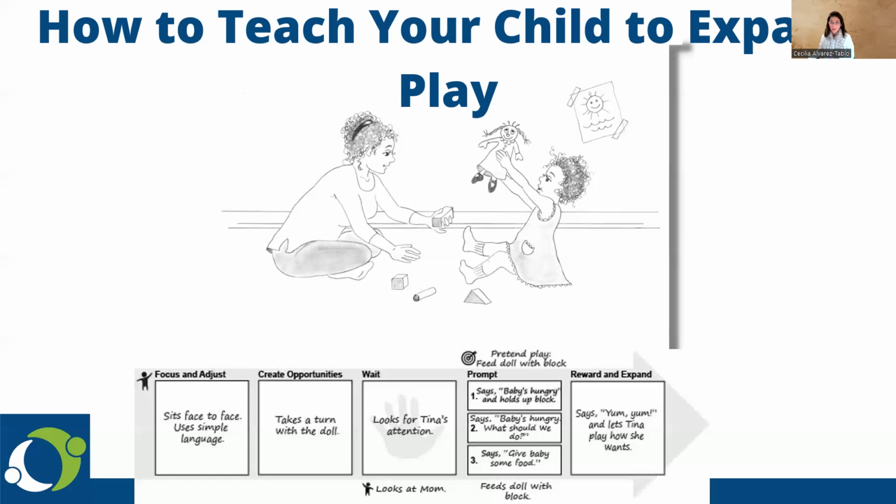When Tina doesn't respond, her mom uses a more supportive prompt by repeating the comment and asking a question. Baby is hungry, what should we do? When Tina doesn't respond, her mom adds more support by giving the verbal instruction. Give the baby some food. Then Tina responds by using the block to feed the baby. Her mom rewards her by praising her and letting her play with the doll the way she wants.